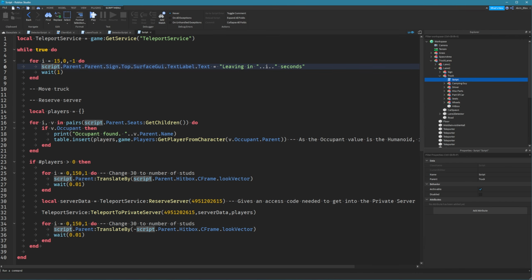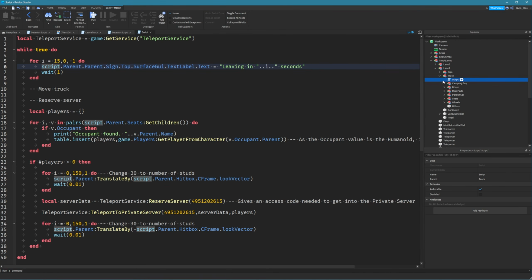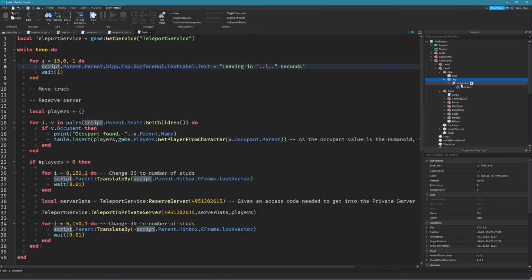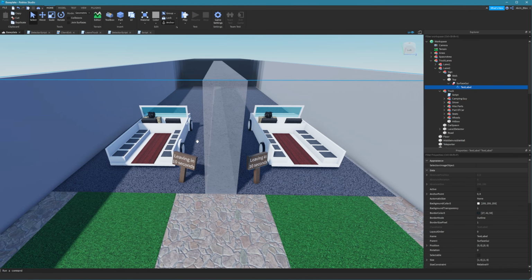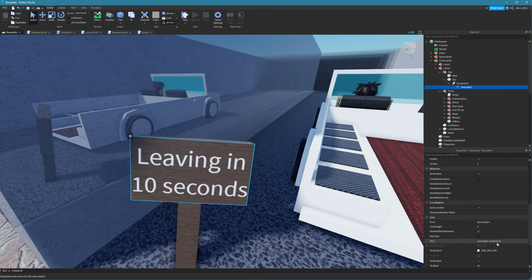And then what we're doing is we're getting the sign, the wooden sign, which is here. We're getting that wooden sign by saying script.parent, which is the truck, and .parent, which is lane 2, and we're getting the sign, which is inside of it. And then inside of the sign, there is a part called top, which is the top part. That's got a surface GUI inside of it. And inside a surface GUI, which basically projects a GUI onto a surface like this, there's a text label, and that text label has some text.